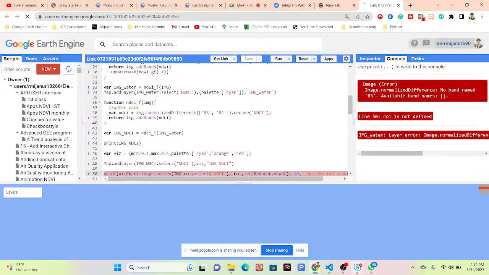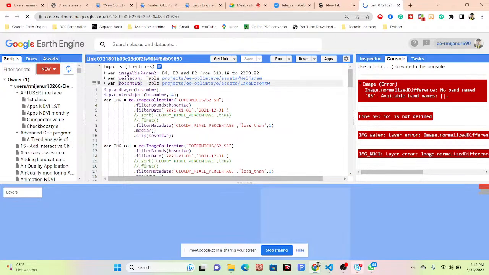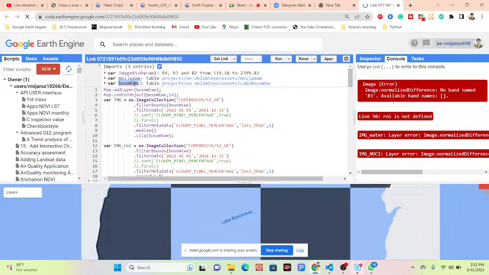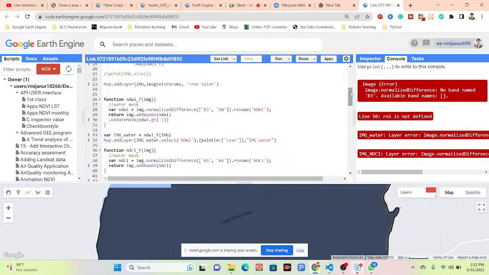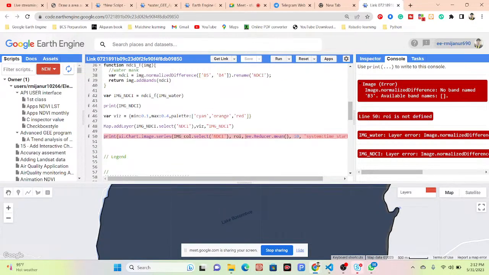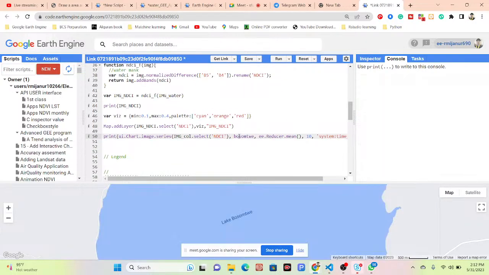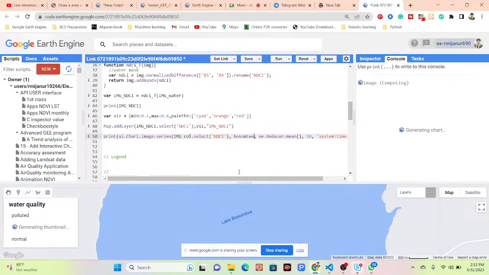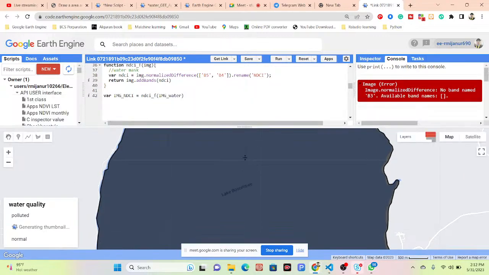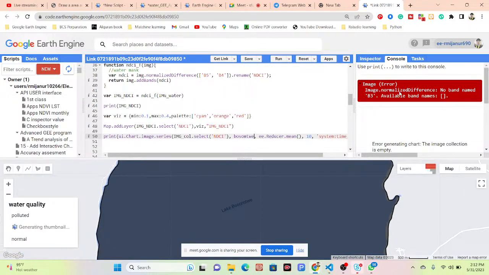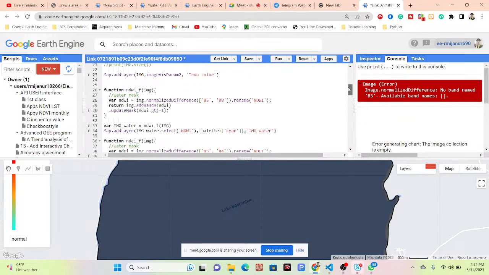Okay, this ROI, basically it is a shapefile variable name. In this time, our shapefile is... I changed that yesterday. I don't know why it's still showing here. No problem, I change it now. And simply click run again. It's showing normalized difference, no band name B3, available band names. Okay, no band. I can check this result again.